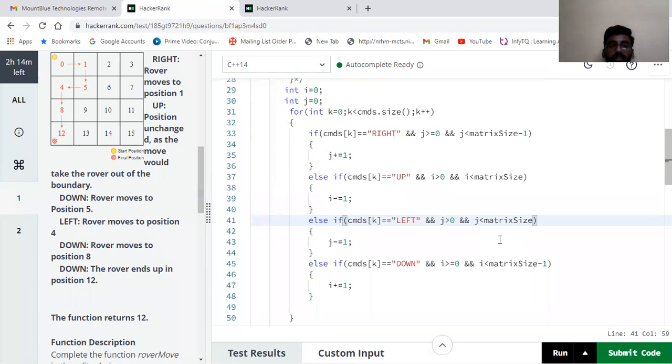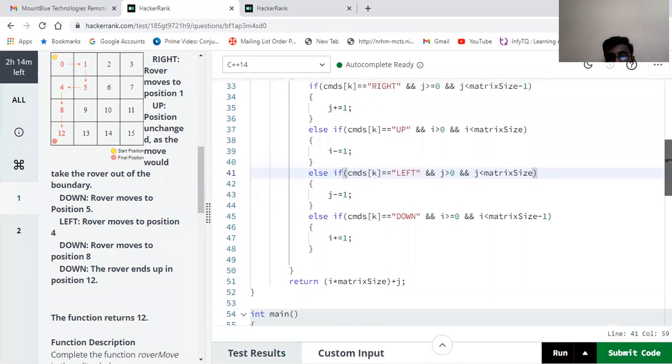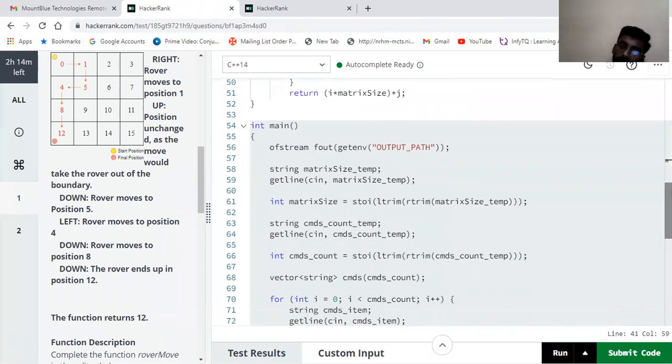So i less than matrix size means i less than 2, right? Even so, for a 2 by 2 matrix, 1 is still less than matrix size, so I can move down. That is wrong. For that case, there should be a condition of matrix size minus 1. My value should only be between 0 and 1. That's how I missed the logic, and I traced it back and showed it. Earlier everything was the same and all test cases passed, so I'm clicking submit code.